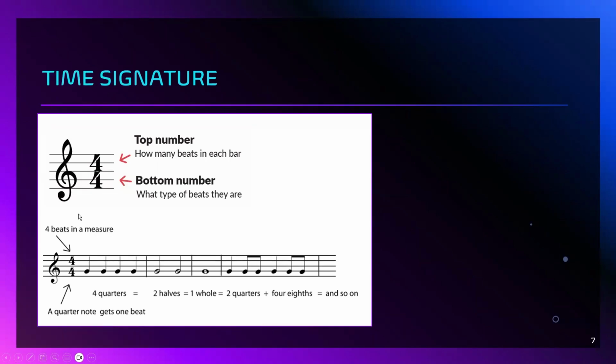And this is the most common time signature in all of music. Virtually all pop music is 4/4. Like 99% of all pop music is written in 4/4. Most music is written in 4/4. There's a couple other time signatures, and we'll talk about those. But like we said, we've got four beats in a measure, and a quarter note gets one beat.